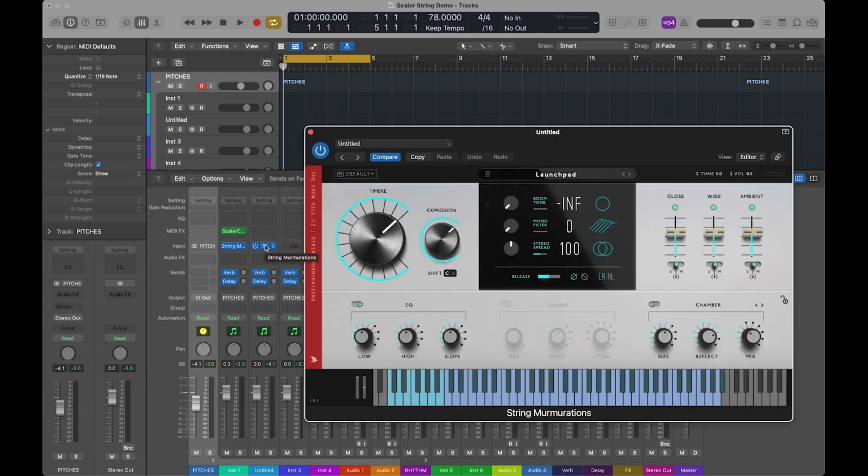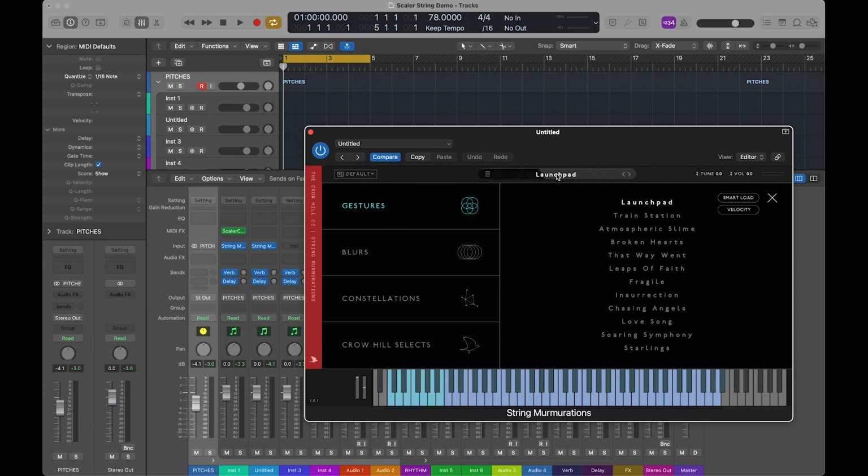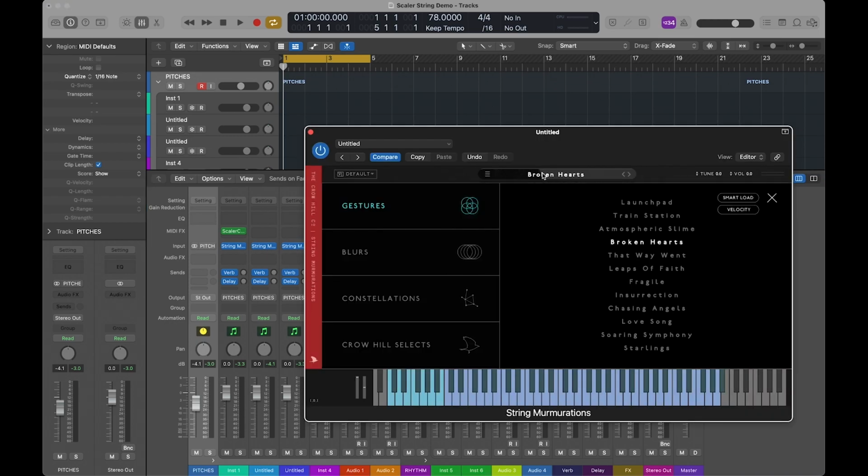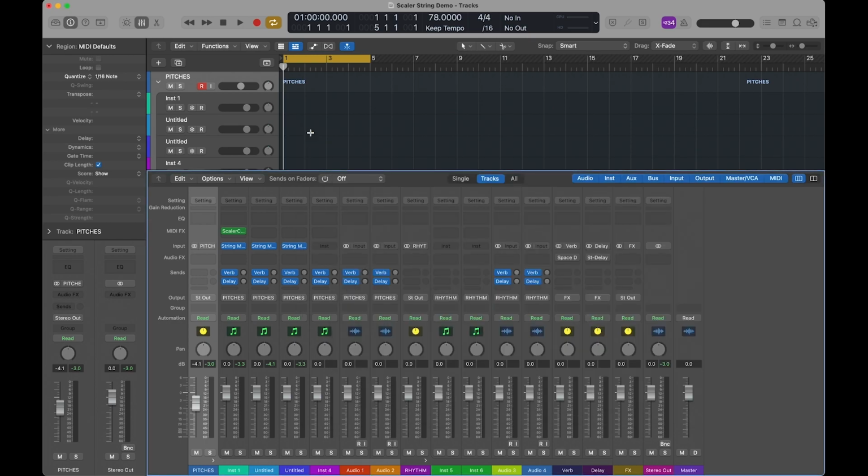And with this one, I'll set a different sound. Last time in the first video, I just used the preset number 1, the wonderful sounding Launchpad. But for this second instance of String Murmurations, we use Broken Hearts. We'll just close off that and let's make a copy once again. And for this instance, we'll pick something else. Let's go for Soaring Symphony. So now each of these has 3 different sounds.